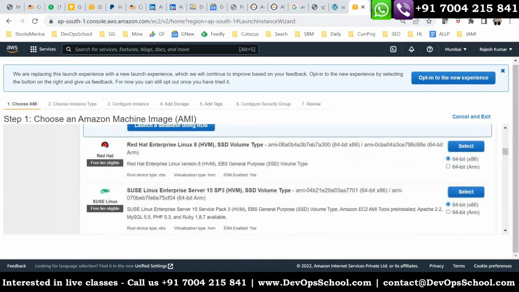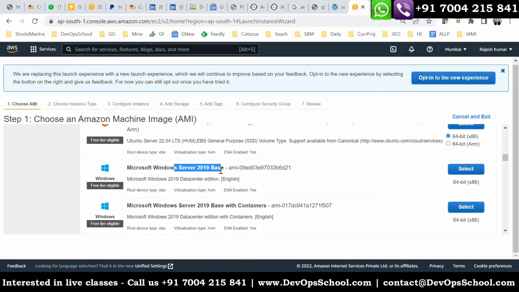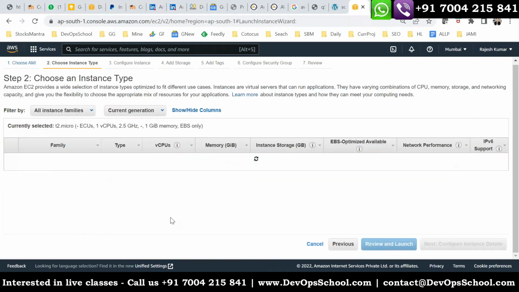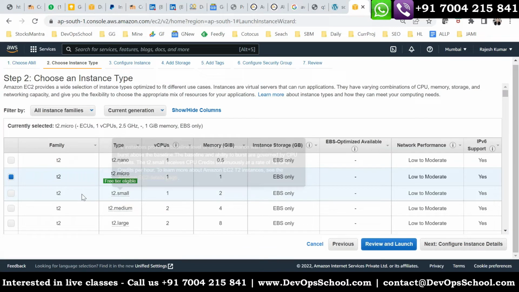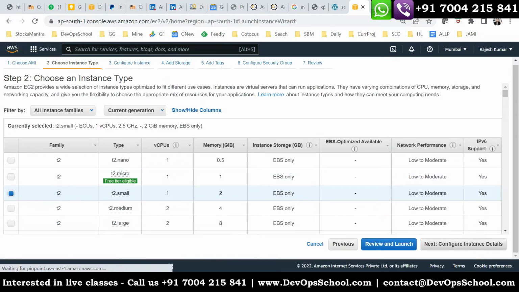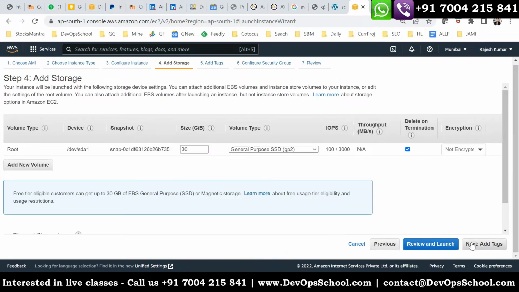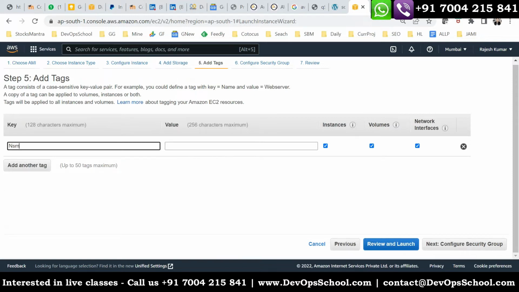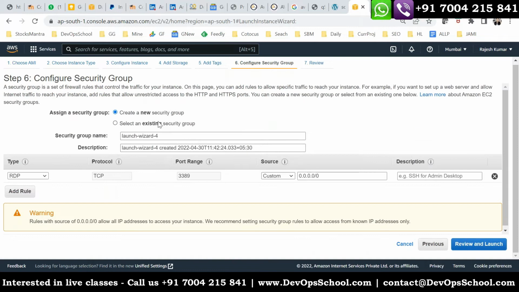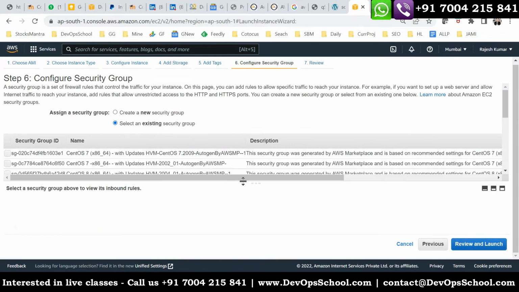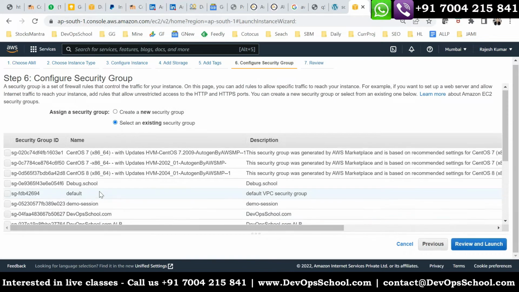And here I'll go for this, a 2019 base. Okay, select. Now you need a little more CPU, so I'll go for one CPU, 2 GB RAM, because Windows consumes lots of resources, right? And only one machine. 30 GB hard disk minimum is required, and this is a name, and you can add as many tags as you want, but right now Windows demo, and configure security group. I'm selecting an existing one this time. Okay, I forgot which one I created.